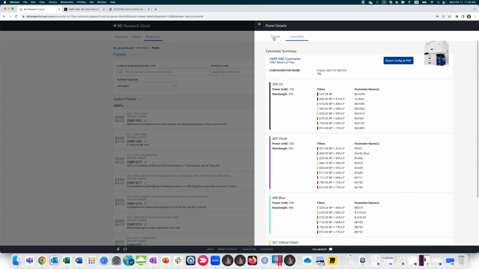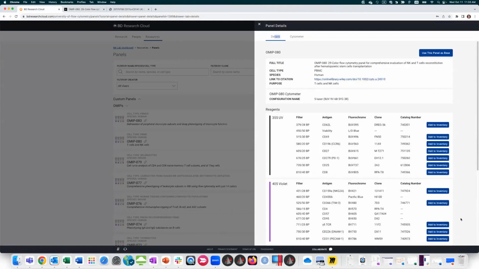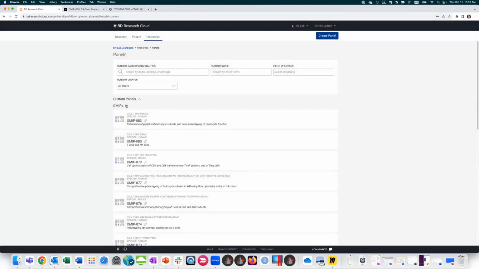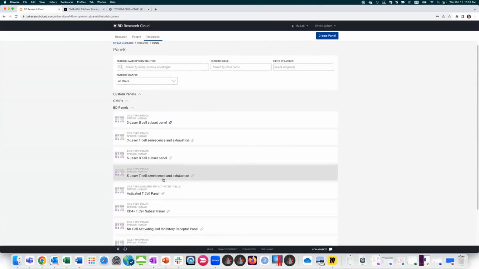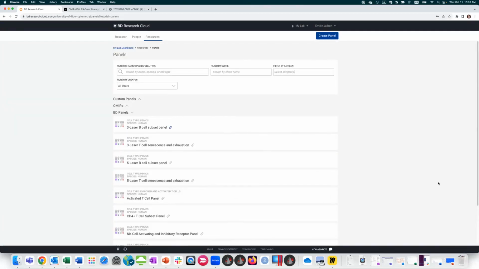So I can either choose to use this panel as is, or I can choose to use this panel as a base and modify it. So in addition to OMIPs, you can find BD panels as well that we've pre-optimized for you. And in this page, you can also filter by antigen.